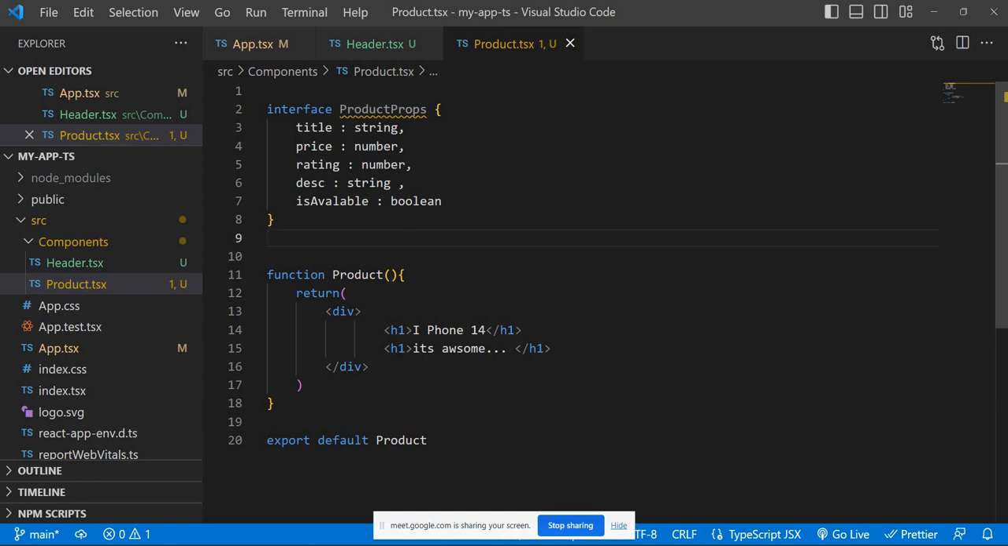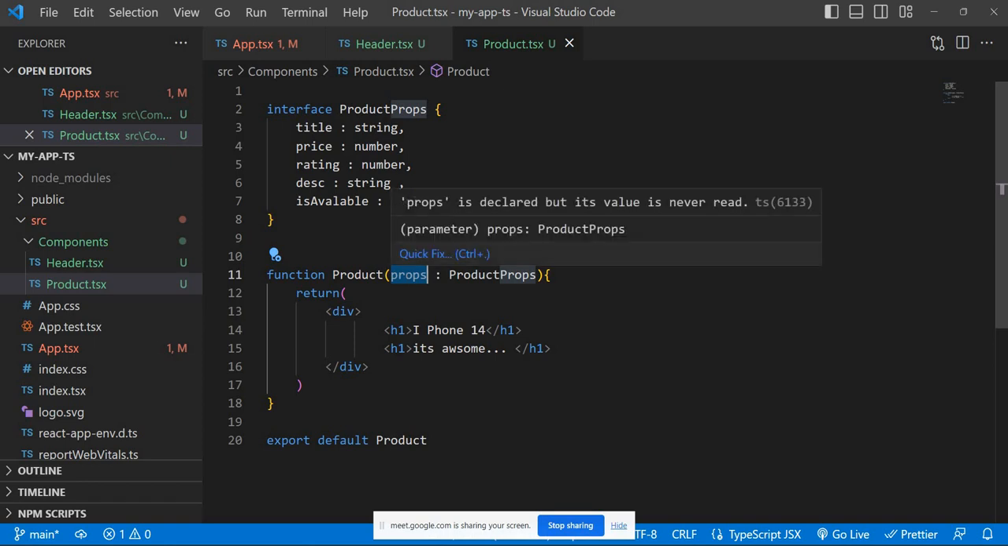So here we are going to get props, right? And you should say that these props should follow this structure. What is the structure? So what are the props we are receiving? That props should follow this structure. That means this props should have a title, a price, a rating, a description, and it will follow the same data types we have given. If you just provide it here, it says props is declared, but its value is never read.